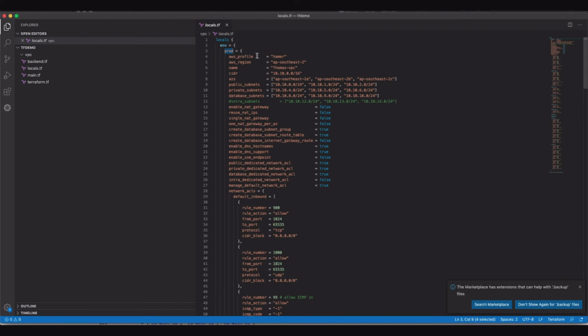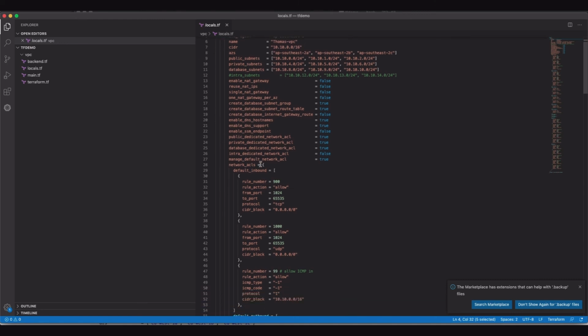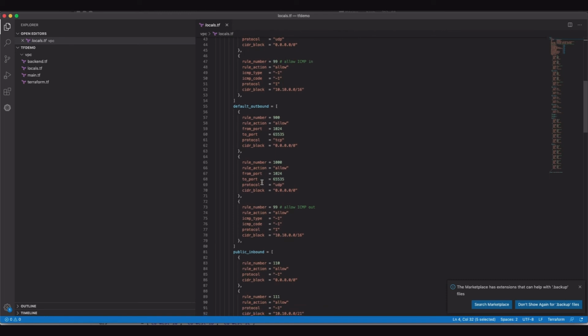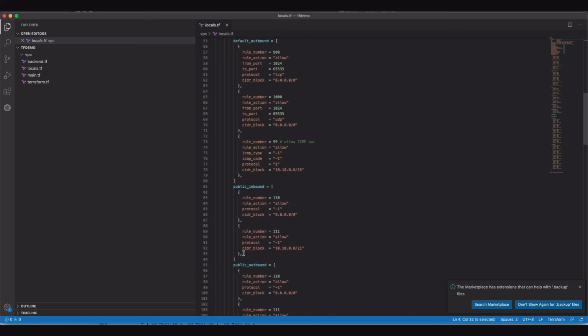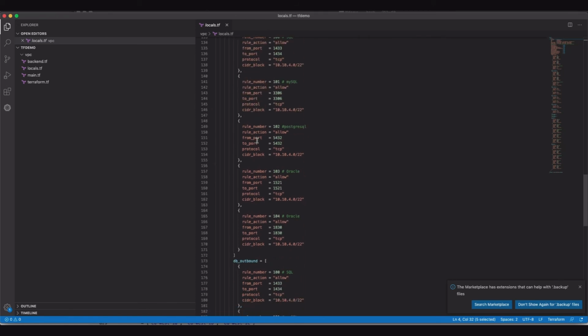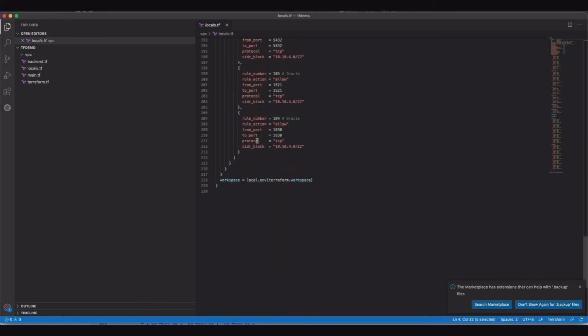And this is an exact one-to-one match of the other thing. So the profile is still, I use a Hamer profile on my account normally. And then I've got everything else set up, the names, the CIDR blocks, the AZs, everything's all here. All the Boolean values are all set up. And then I've got all of my local access control lists, the defaults, and then I've got some publics, privates, the intras that I didn't set up, and then the database rules here as well.